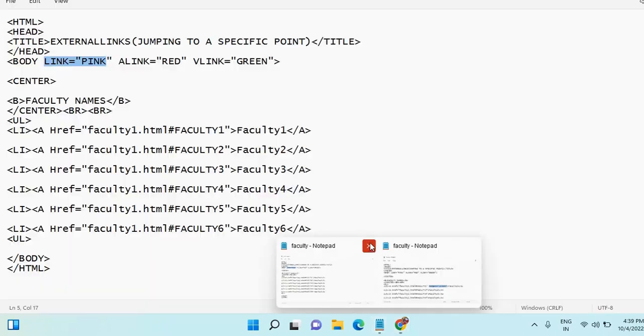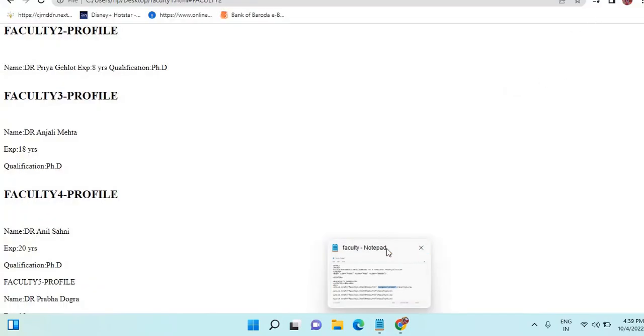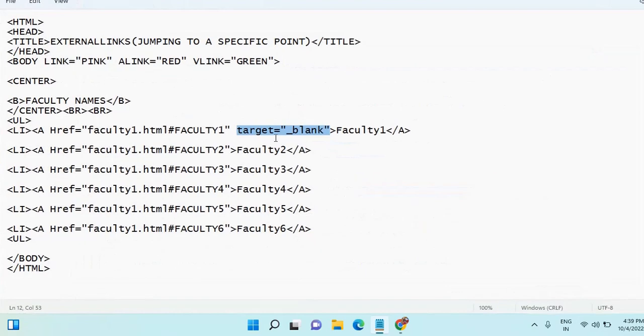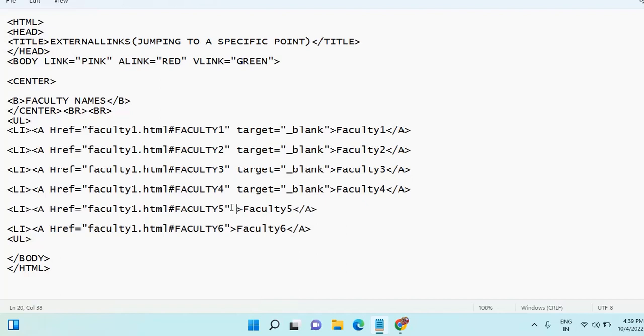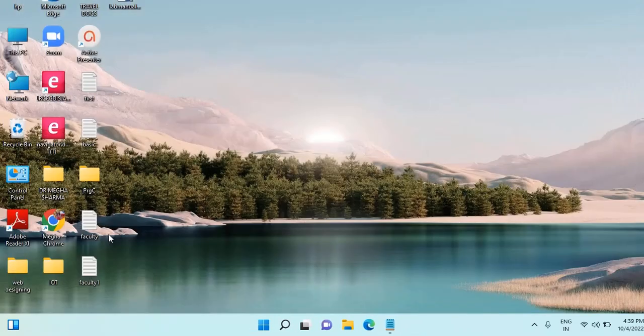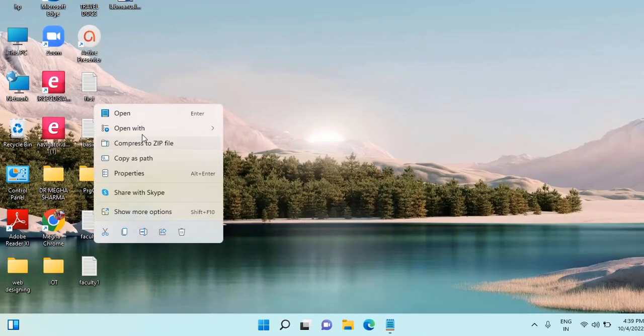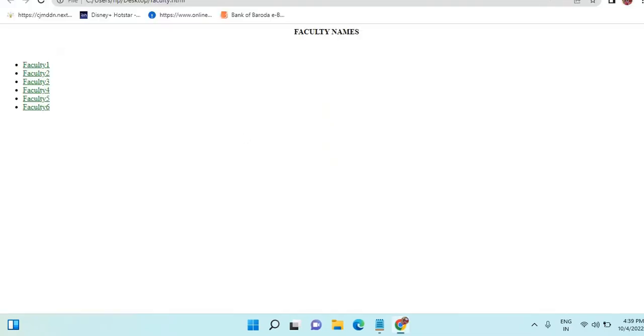So when you want the link to open in another tab and you want to keep the original page, for that you give target equals to underscore blank. So when you give target equals to underscore blank, all your links will open in separate tabs. I'm sorry, I said separate page, it's actually separate tab. So now if I am giving target equals to underscore blank for all the links, all these 6 links will open in separate tabs. Earlier they were opening in the same tab. Now I refresh. Now all the links will open in separate tabs.